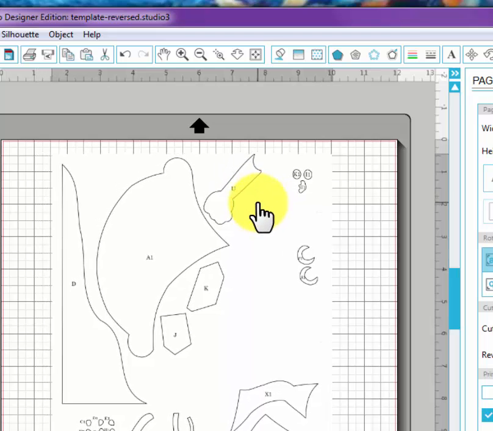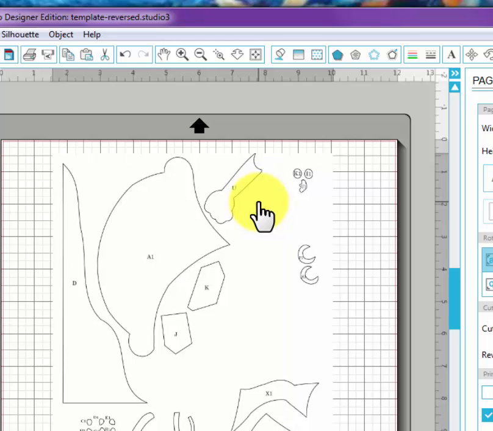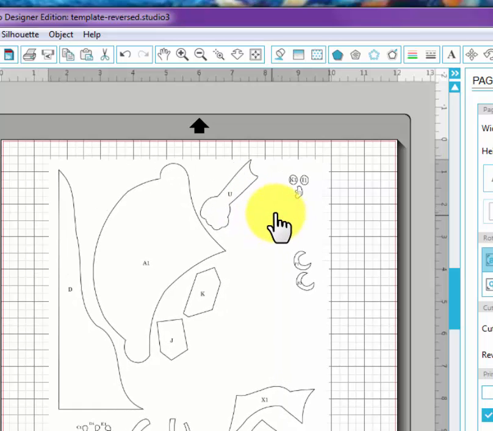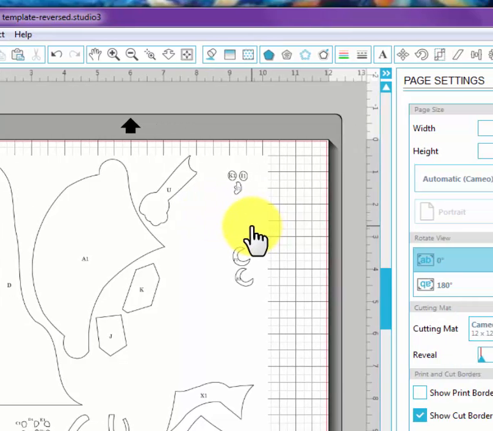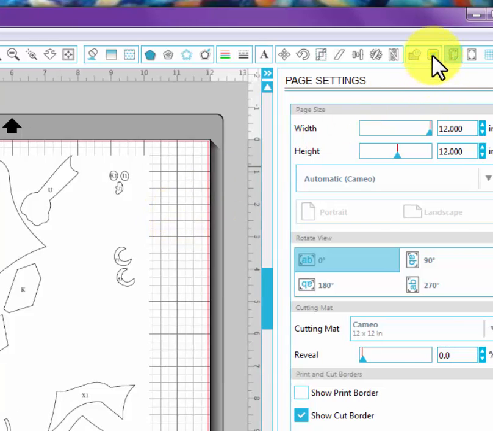So the first thing you're going to do with the PDF file is you need to trace it. All it is right here is an image that it's converted from the PDF. And so we're going to go to the trace window.